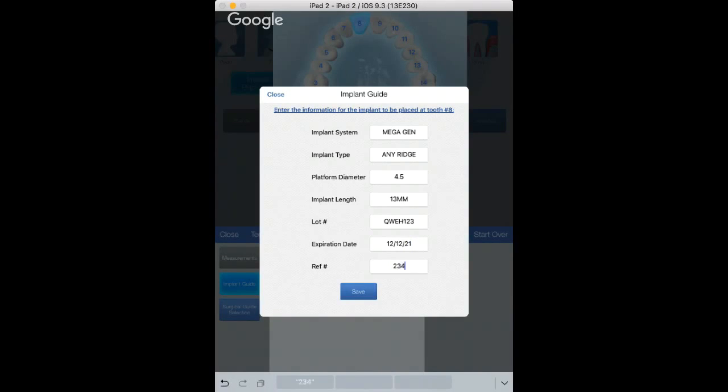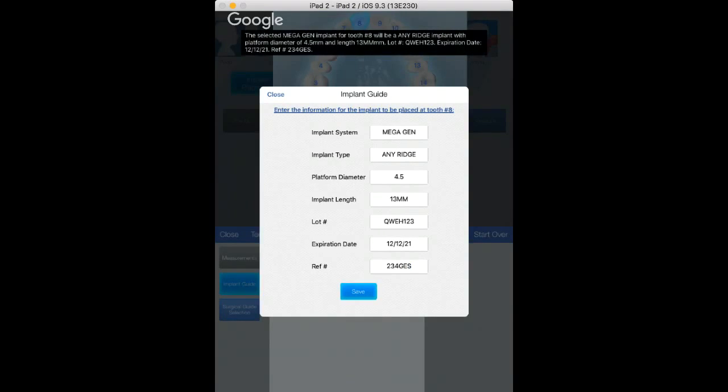So these are the things you want to record, and they're on the package, so it's really important to do that. Now this becomes important because this will become a part of your note. So you can see how beautiful it is. So let's go ahead and close that out.